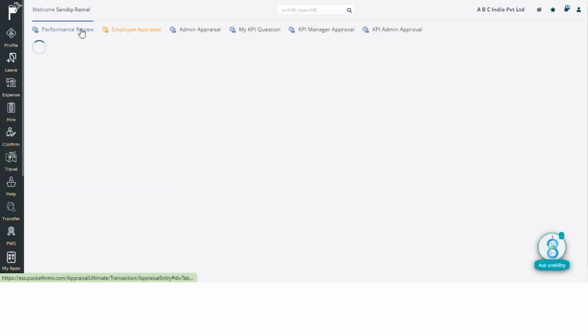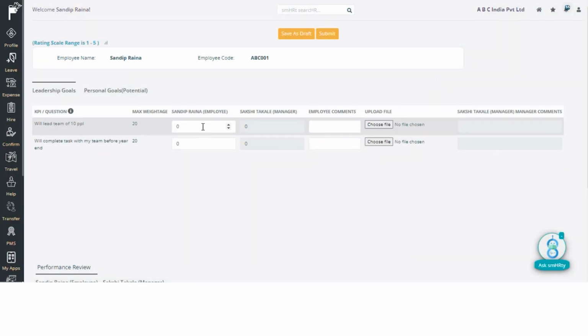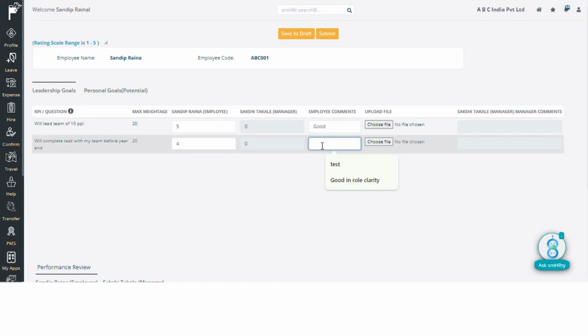If we click this notification it will take us to the My KPI Questions page. Now we can go to the PMS menu, select Request, click on the Performance Review tab and then click on the Submit Rating button. So as an employee, we can rate ourselves here. We can also upload any supporting files if needed.